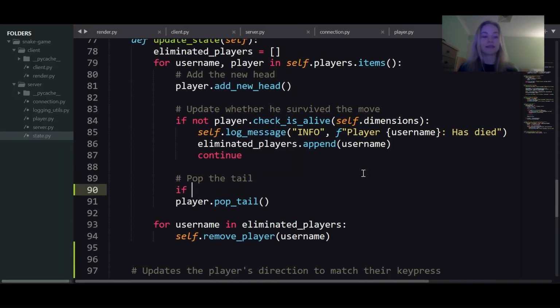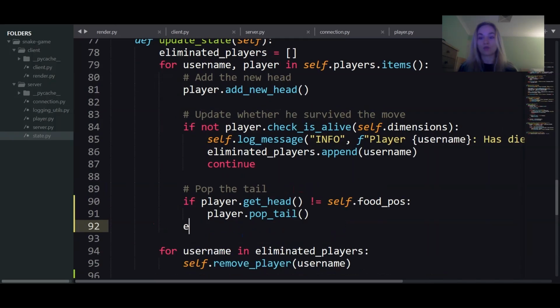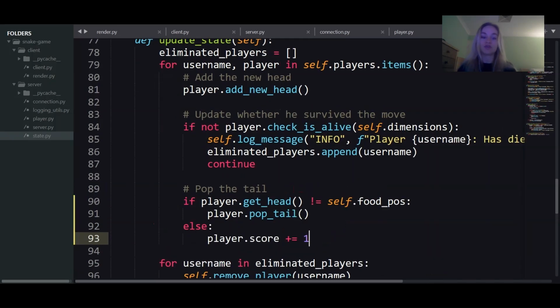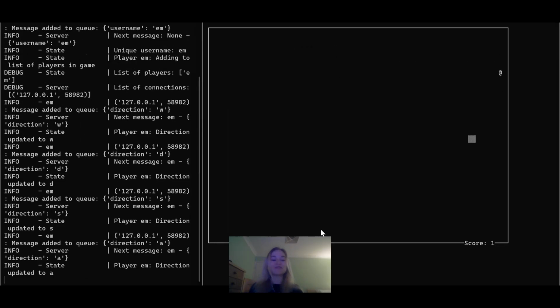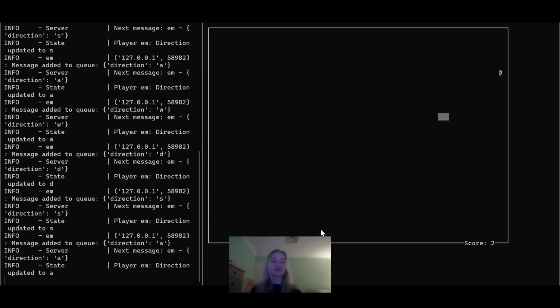So in your update state method, if his head is not eating food, pop the tail like normal. Otherwise, increment his score, so celebrate the small wins. Now he can eat it, but the food doesn't really move around, which is a little bit too easy. We're kind of out here just accumulating points.